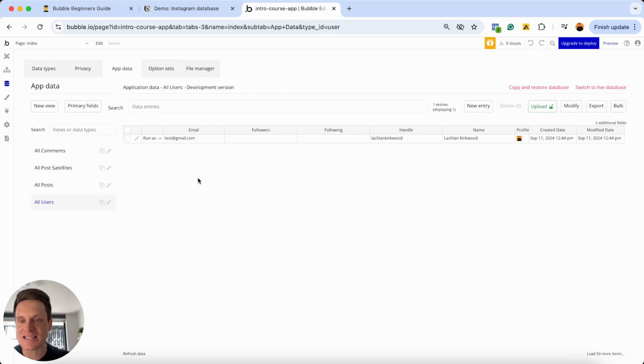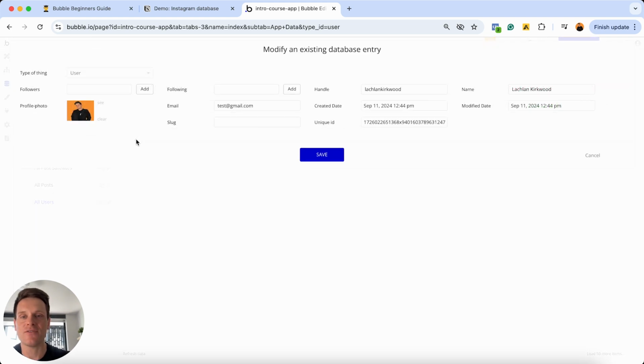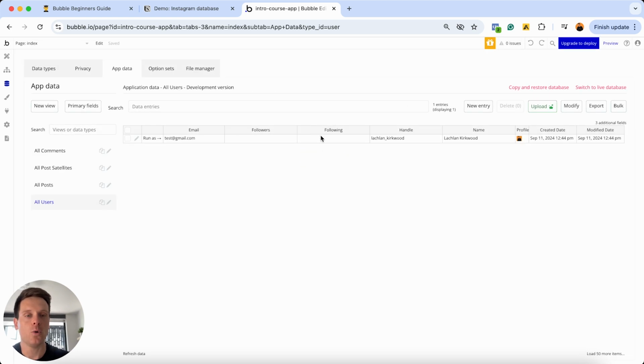And once that has been successfully created, you'll be able to see that row inside of your database. So now you have real information stored that you can view. So for this user, I can see their email, I can see their handle, their name, and their profile photo. And of course, it's only you as the admin of your app that can see this. Your users won't be able to see this. But what you can also do is edit that information. So let's say I want to change my handle to Lachlan_Kirkwood. I can do that and click save. And that will automatically update there and be reflected inside of our database, which also just means that on my user profile, that information would also be reflected.